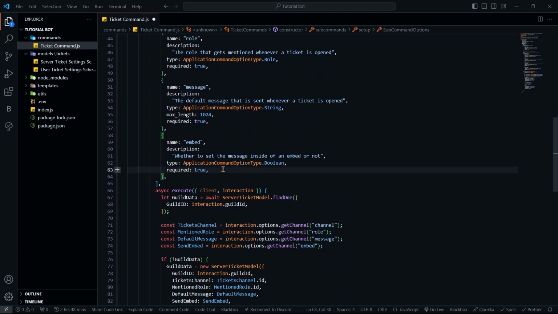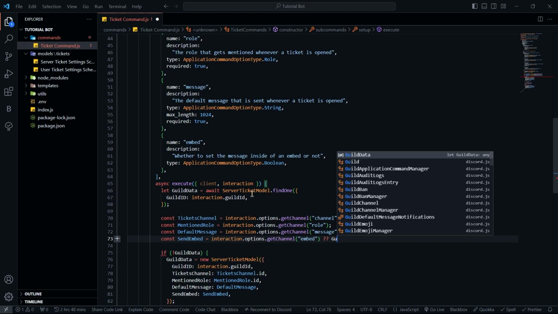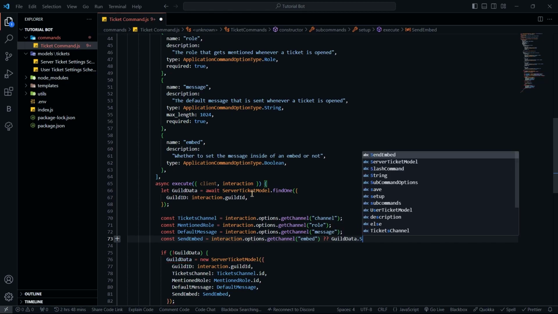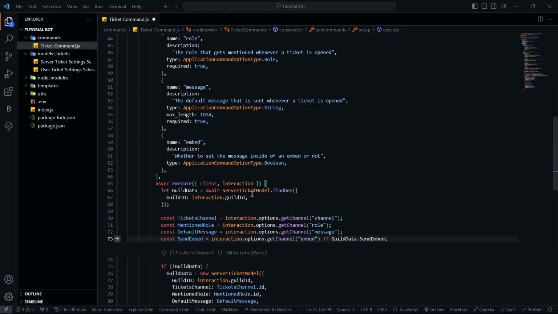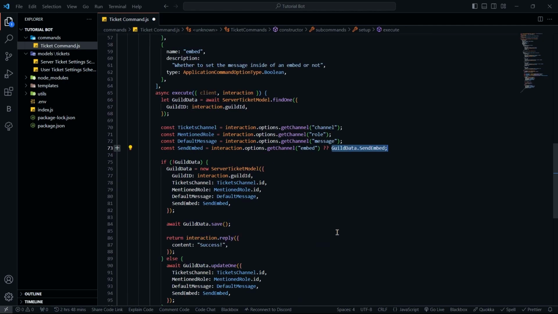So let's just change embed as non-required. So now send embed is not required. So we can go ahead and just do 2 question marks over here. I'm going to say guild data dot send embed. This way, whatever value was previously recorded is going to be the value that's going to be added here. And if this is null or undefined, this will also give us the same value here, undefined. So we don't really have to worry about that.